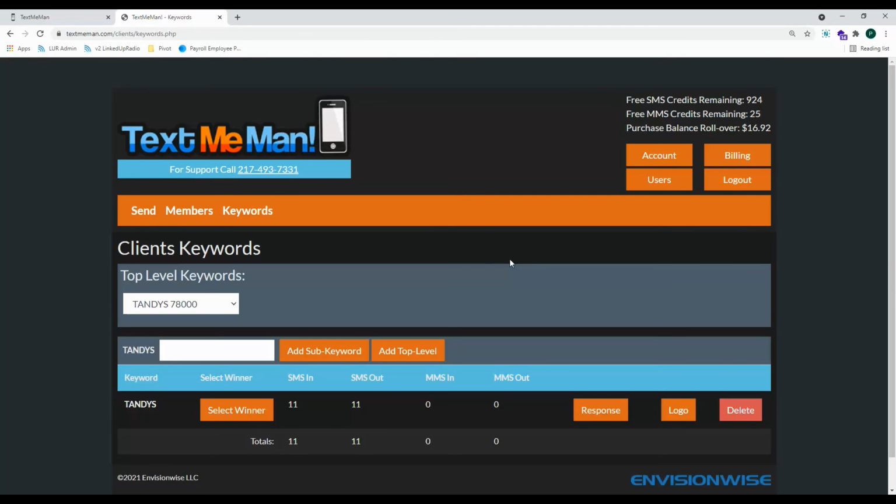Now let's go over pricing. TextMeMan costs $50 a month, which includes 1,000 standard text messages, which resets on the first of each month, 25 picture messages, 1 free sign-up keyword, and unlimited sub-keywords. Additional fees include 2 cents per SMS message, 3 cents per MMS message, $20 a month per additional keyword based on availability, and you can buy message credits only when you want to, and credits roll over each month.